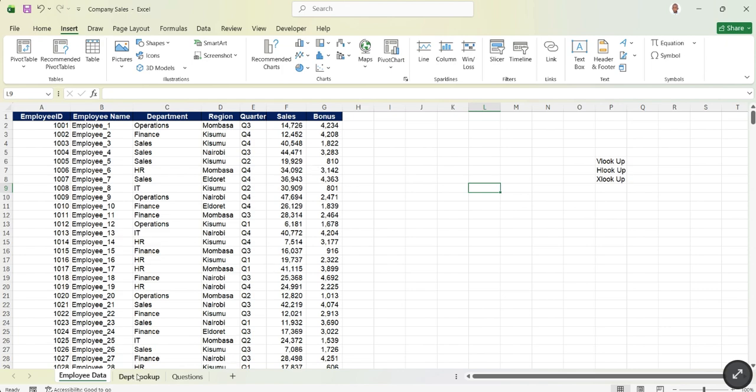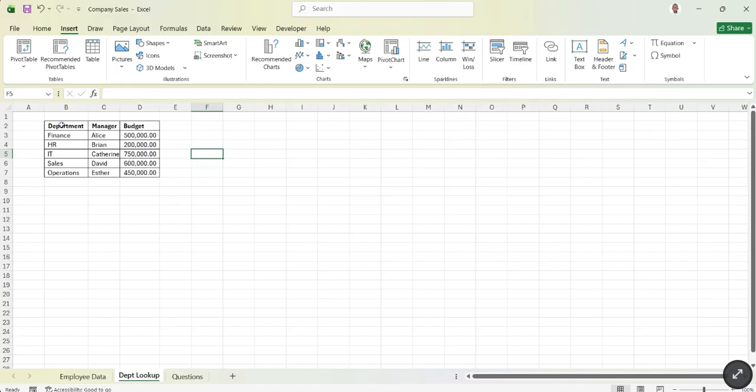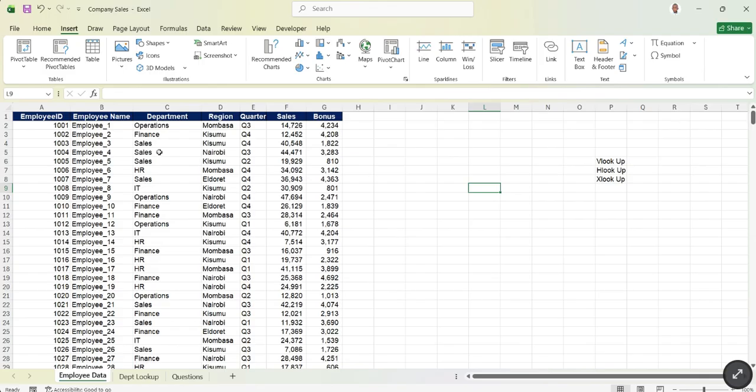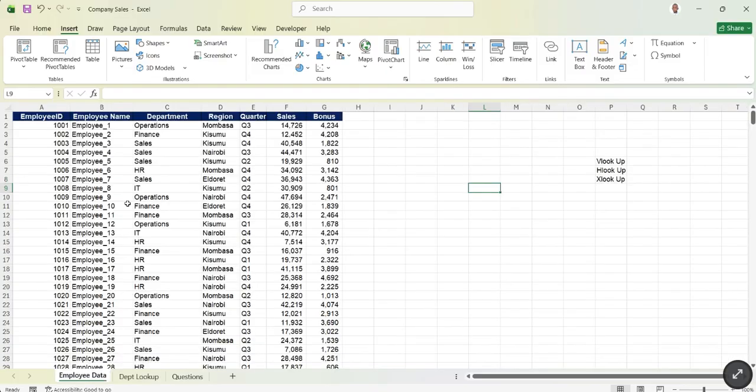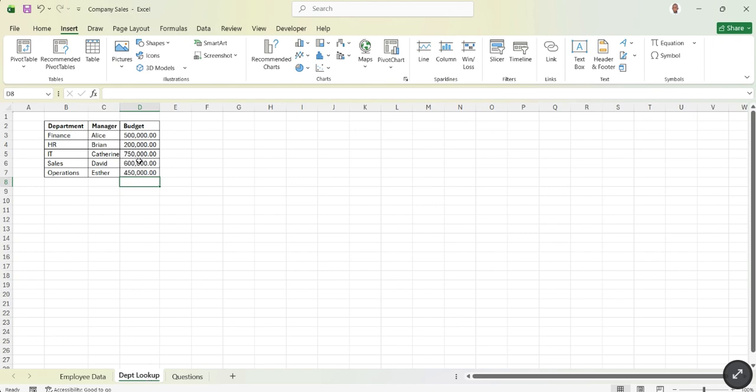Now, for example, in this case here, we have the department and we have the manager, then we have the budget. Now, I want us to solve one thing. We want to match, for example, the department with the manager. So for example here, this operation is a department, who heads or who is the manager of operations? It is Esther.